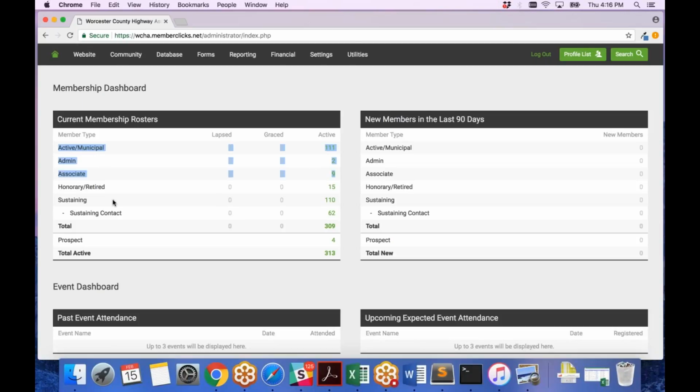You'll notice up here in the top left-hand corner, we have our current membership rosters. This is going to list all of those member types that we discussed along the left-hand side, and then how many members are in each of those different member types.